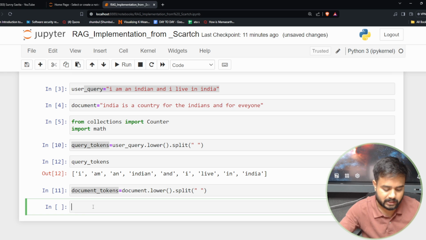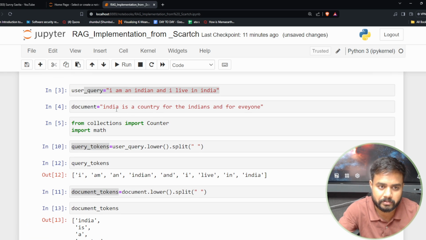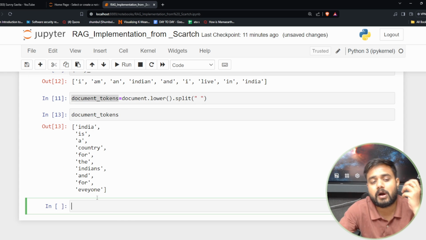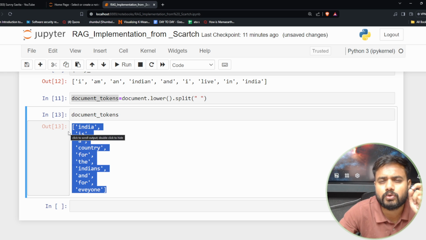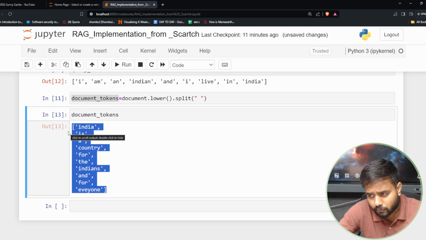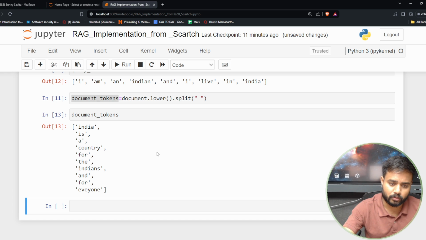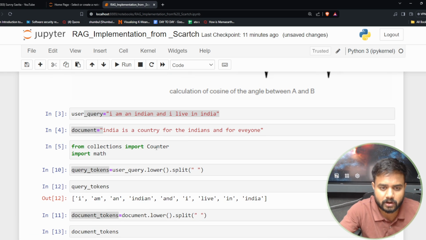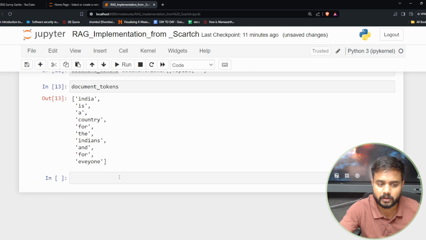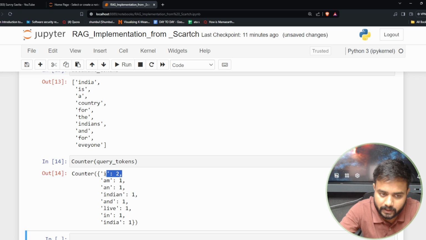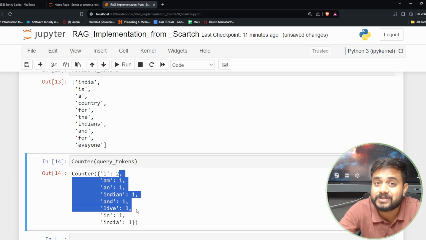Now what I will do here, guys, I want numbers. I want to represent these sentences in terms of numbers. So I'm just going to count the frequency of the words. For counting the frequency, I'm simply passing these documents to this Counter method, the Counter which I imported over here. If I pass this query underscore tokens, you will find the frequency, and this frequency I can use as an embedding.